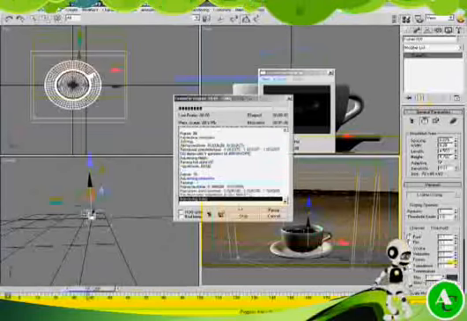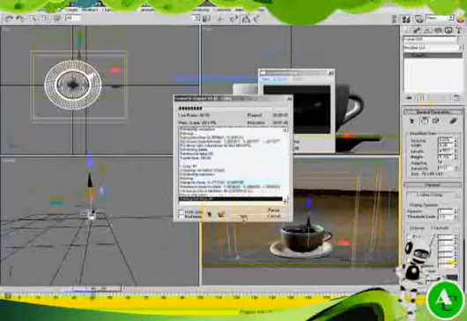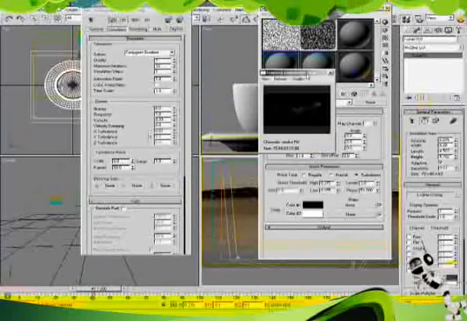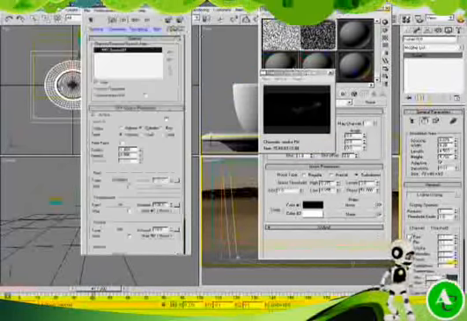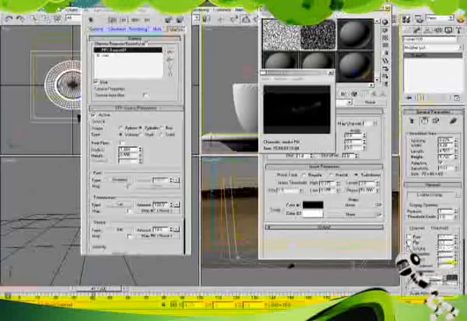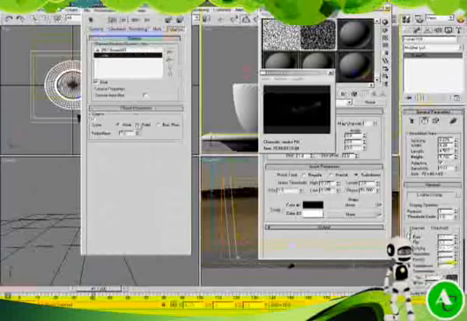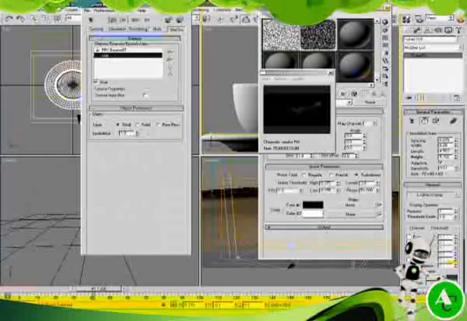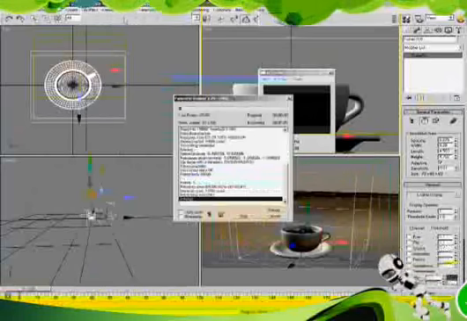Alright, there's one other setting I want to do here. Let's make sure the steam does not go through the coffee cup. So we're just going to add the cup as a shell. And let's run that simulation again.